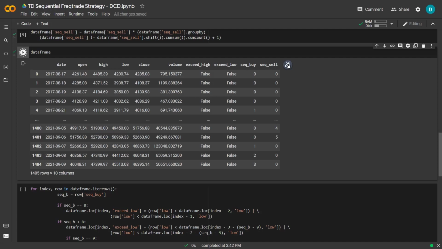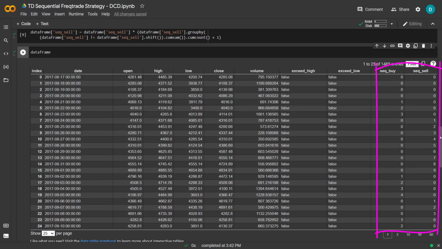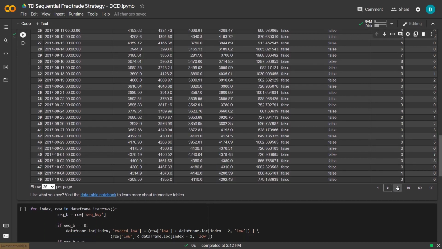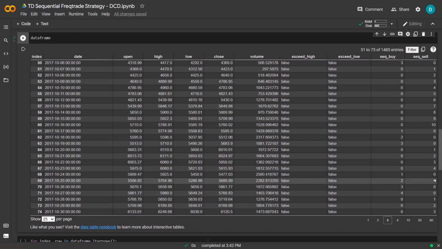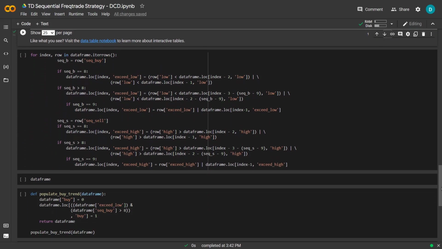Here you see that the sec buy and sec sell columns are added, and the counter in this column gets higher when the close of the current row is higher than the close of 4 rows before. When the current close is not higher than the close of 4 candles ago, then the counter will be reset and starts counting again when the condition is met.